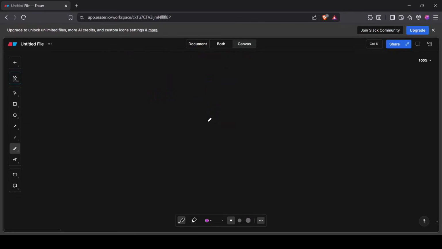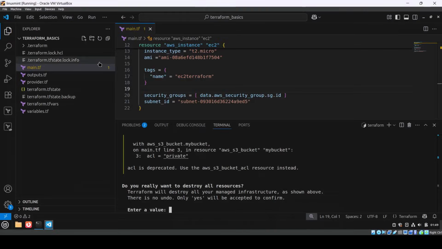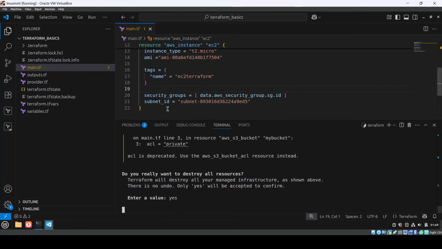So I will simply explain how the directory structure will be. For us, the current directory structure you can see here is this Terraform basics. Or if I just do, okay, I was deleting some resources. Let me just destroy it. Okay, I will simply explain here.